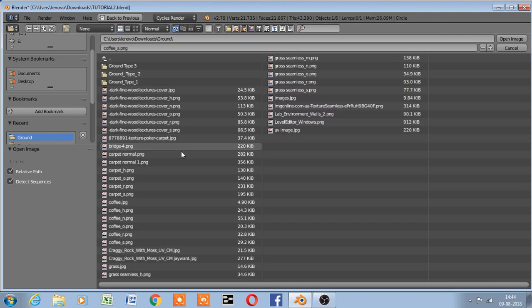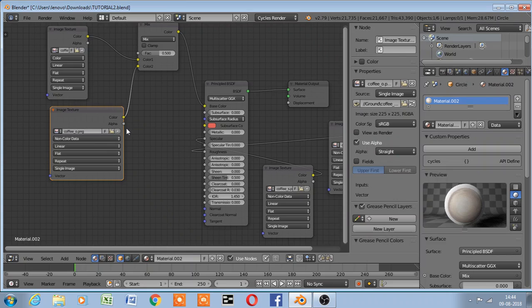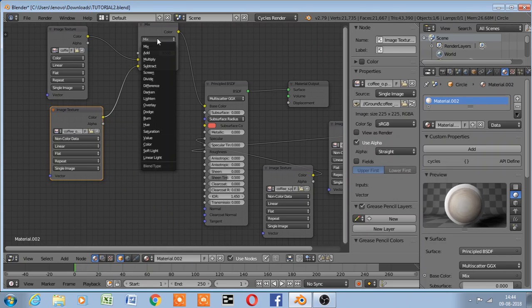So you now go and select the occlusion map. It's underscore O. And now you change this to multiply. And now it looks a lot better. But now we need to add a bump to it.